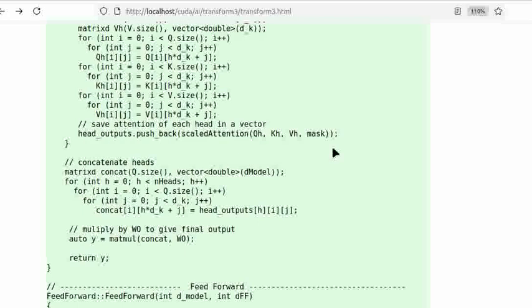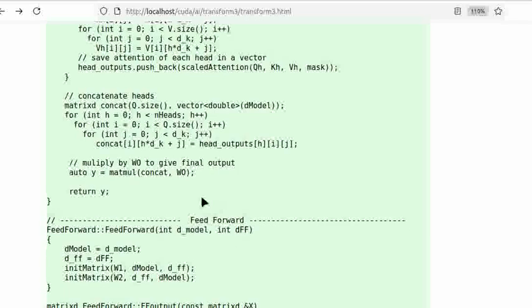Then we concatenate the heads. We put all the heads into this vector head outputs, and now we concatenate all of them into this matrix concat. And then finally, we do a linear projection, basically multiplying the concat with the output matrix WO, to give the final output, and return the final output. So that's the multi-head attention.